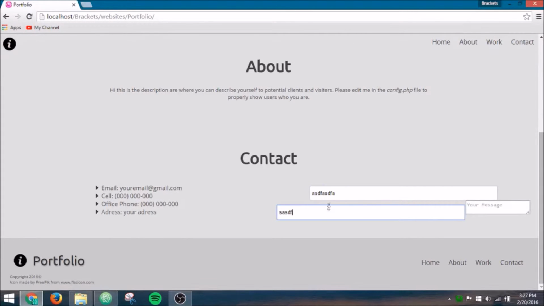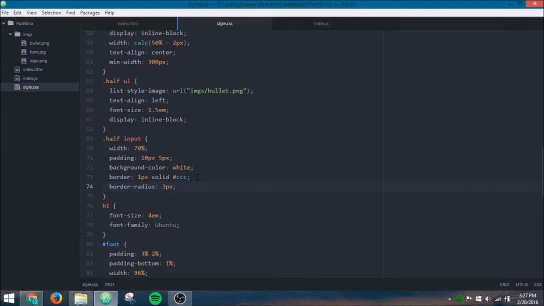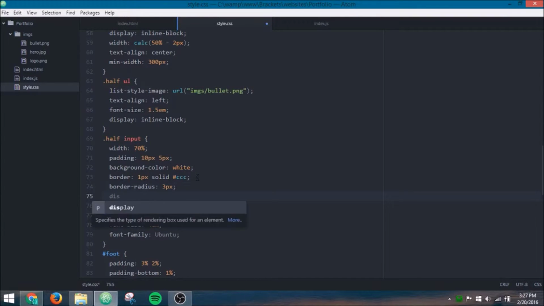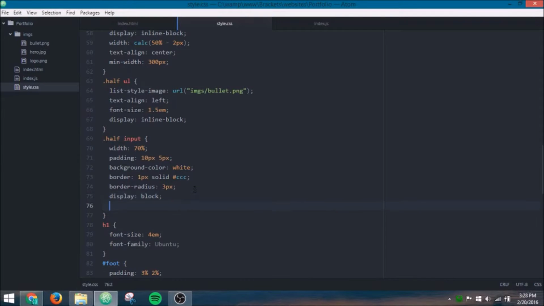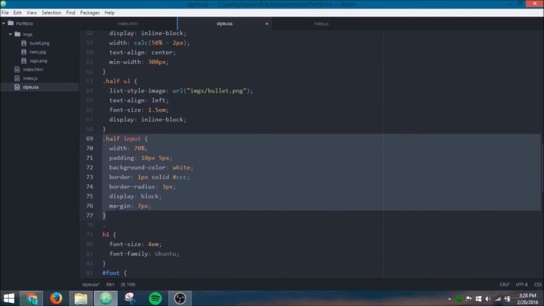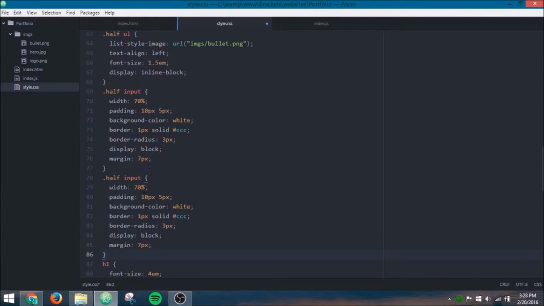We have pretty basic inputs. I don't want to worry about them too much. Let's also give them a display of block so that they're not stacked. There we go. One more thing we should add though is a margin. Let's give it like 7 pixels. Alright, now let's go ahead and just copy this and paste it down here for the text area.